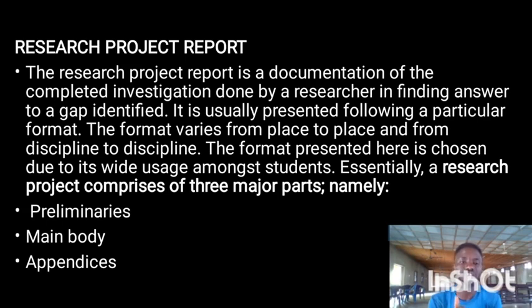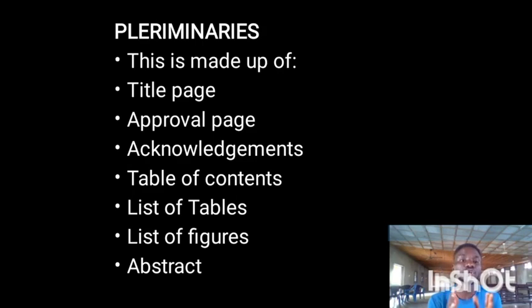So let's look at the preliminaries. The preliminaries is made up of the title page, approval page, acknowledgement, table of contents, list of tables, list of figures, then abstract. What do we mean by all these things I listed here? The title page is that page that contains the name of the researcher, the name of school, department, faculty, and down the name of the supervisor and the year. Then the approval page is a page where the researcher will sign, the supervisor will sign, and also the dean of the faculty or the HOD will sign.